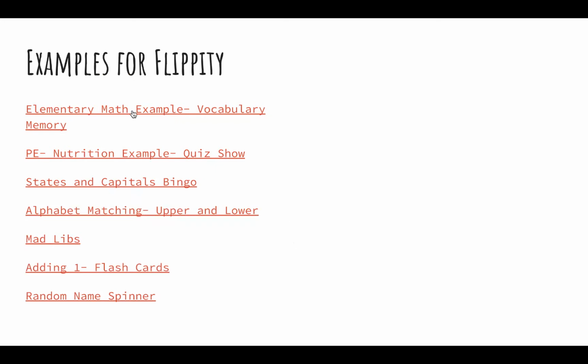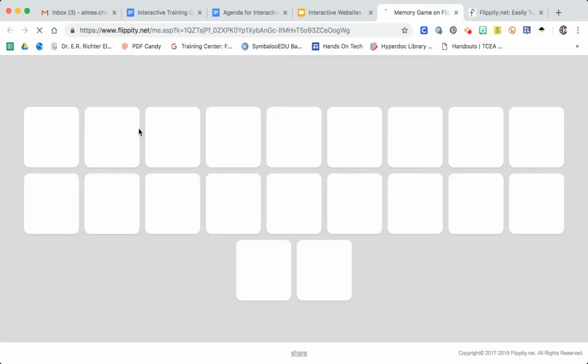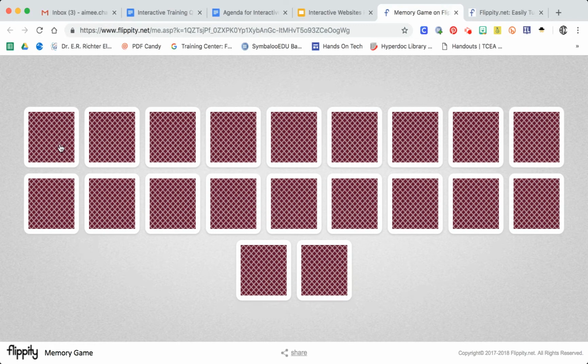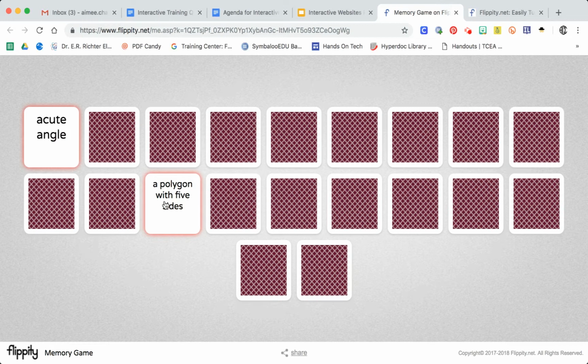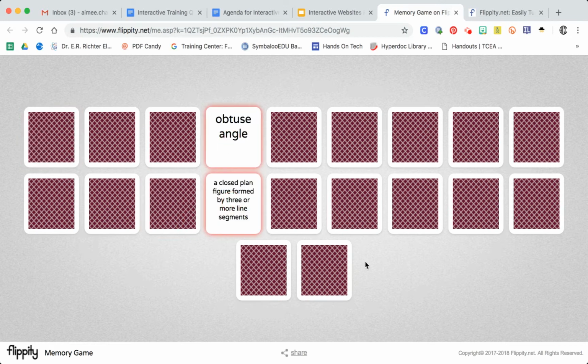So one option would be a memory game. It has all of the little cards upside down. You can click on them. So you could have your students play this on the interactive boards if you have one, or you could give them the link and they can play it on a Chromebook or a tablet.